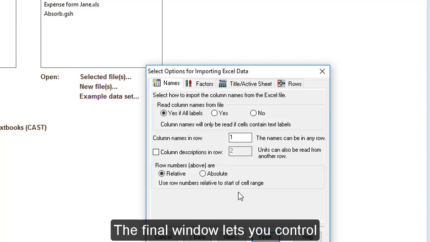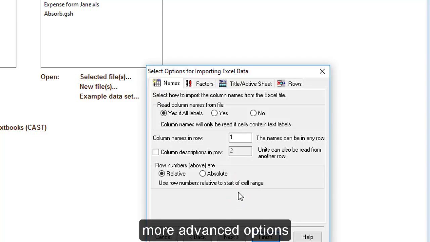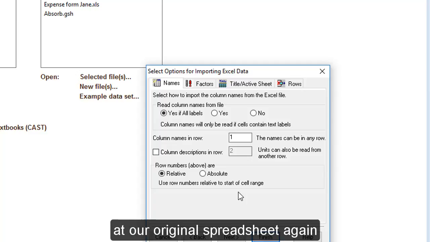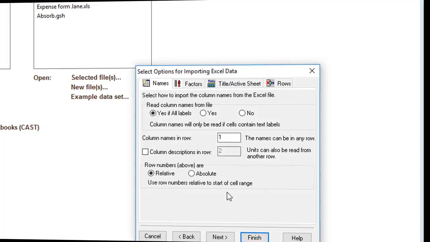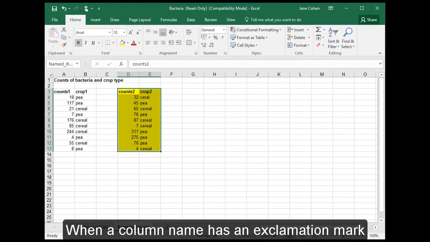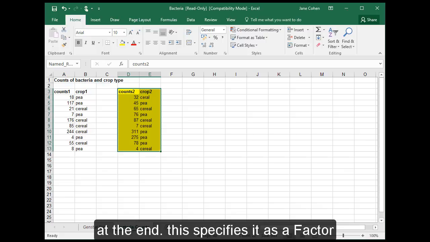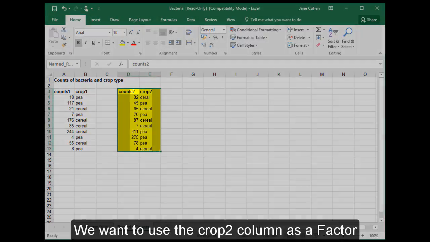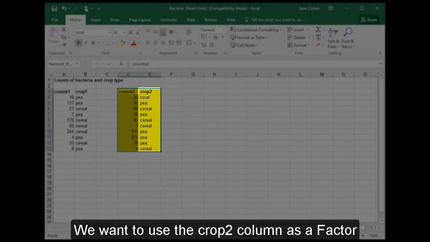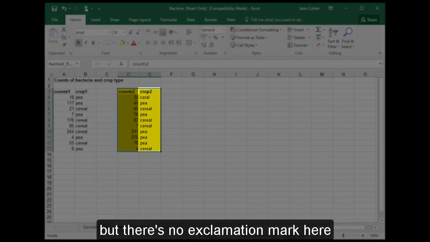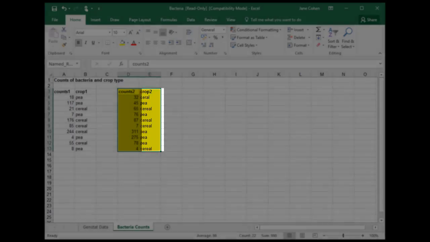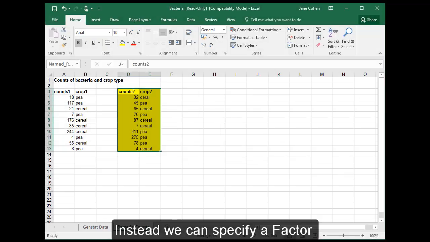The final window lets you control more advanced options. Before we select any options, let's take a quick look at our original spreadsheet again. When a column name has an exclamation mark at the end, this specifies it as a factor. We want to use the crop2 column as a factor, but there's no exclamation mark here. Instead, we can specify a factor when we import the spreadsheet.